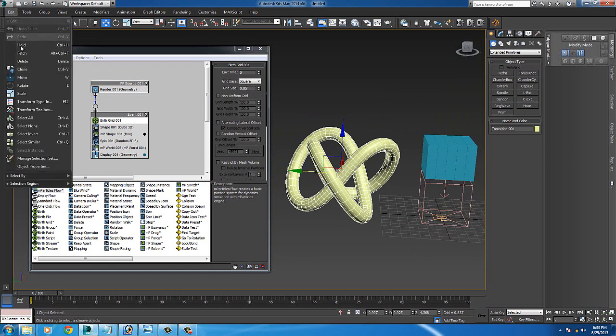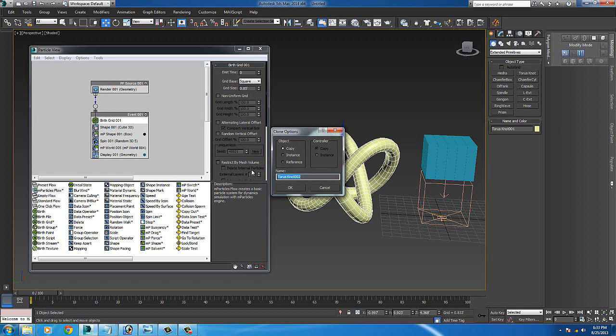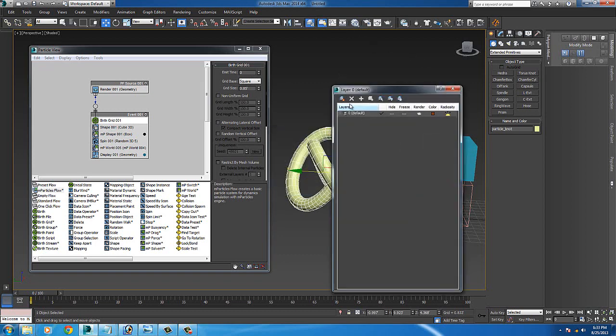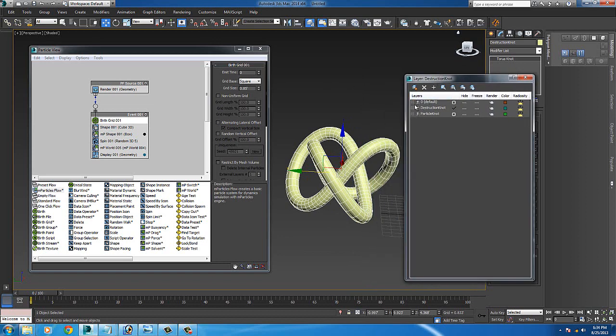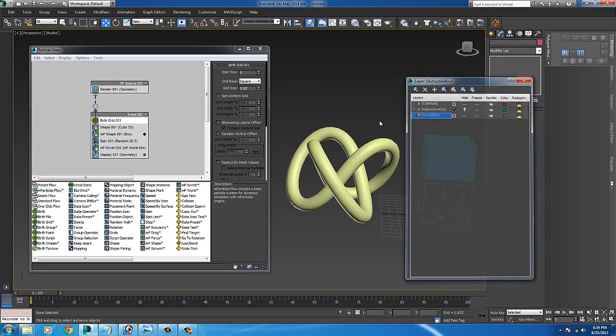So we have to go up to edit, and we have to clone a copy, and we'll call this one the particle knot, and create a new layer, particle knot, and we'll just put him in there. And then this other torus knot here, select him, and we'll rename this guy destruction knot. Alright, so we have our two. Okay, so let's hide the destruction knot for now. That's the one that we will skin to this one that we're working with.